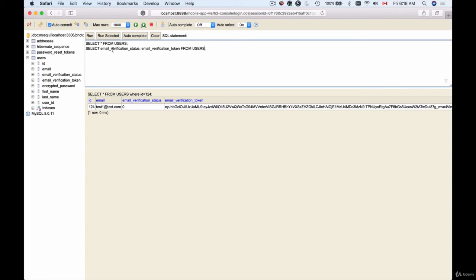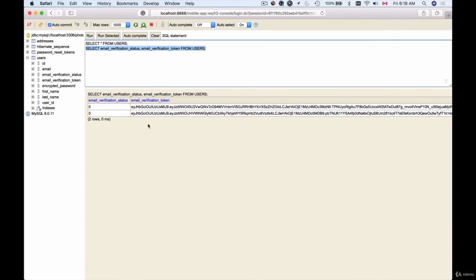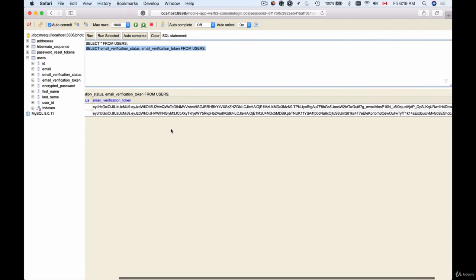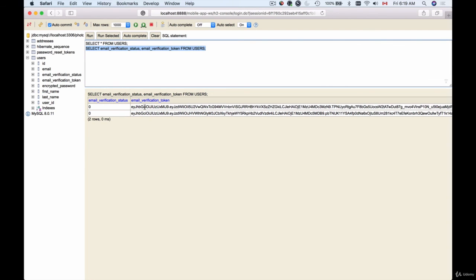So now select email verification status and email verification token from table users and click on Run Selected Query Only. And that will bring up a result of this SQL query that contains only two fields, email verification status and email verification token. Or instead of using autocomplete, you can simply click on the field and that will bring the field name into the SQL query.